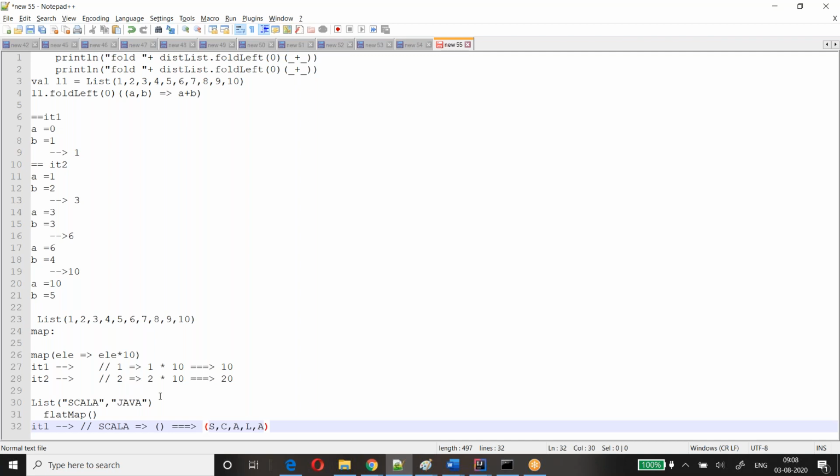So your map function is taking one element and returning one element. Your flat map is taking one element and returning a group of elements. That is the difference. It flattens things. It breaks things: when I have a single group, it will make it multiple elements. We normally call it an iterable of elements.